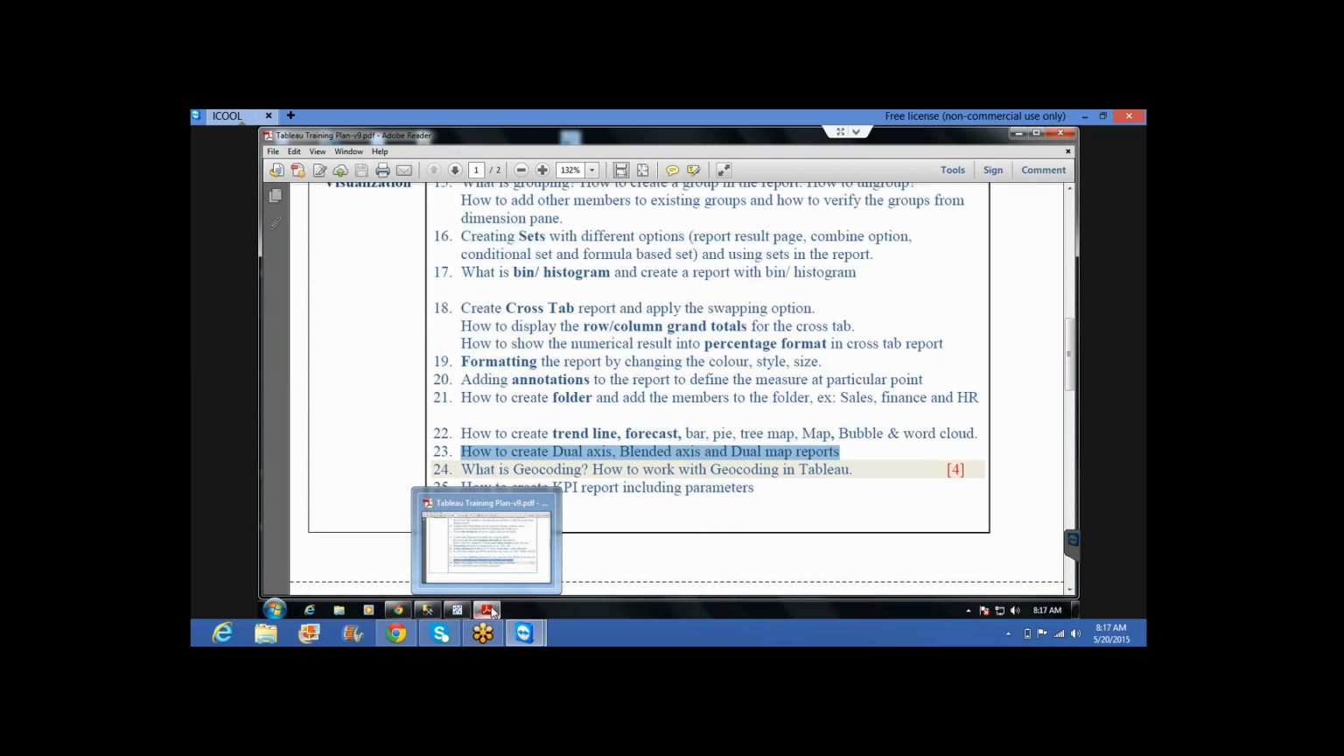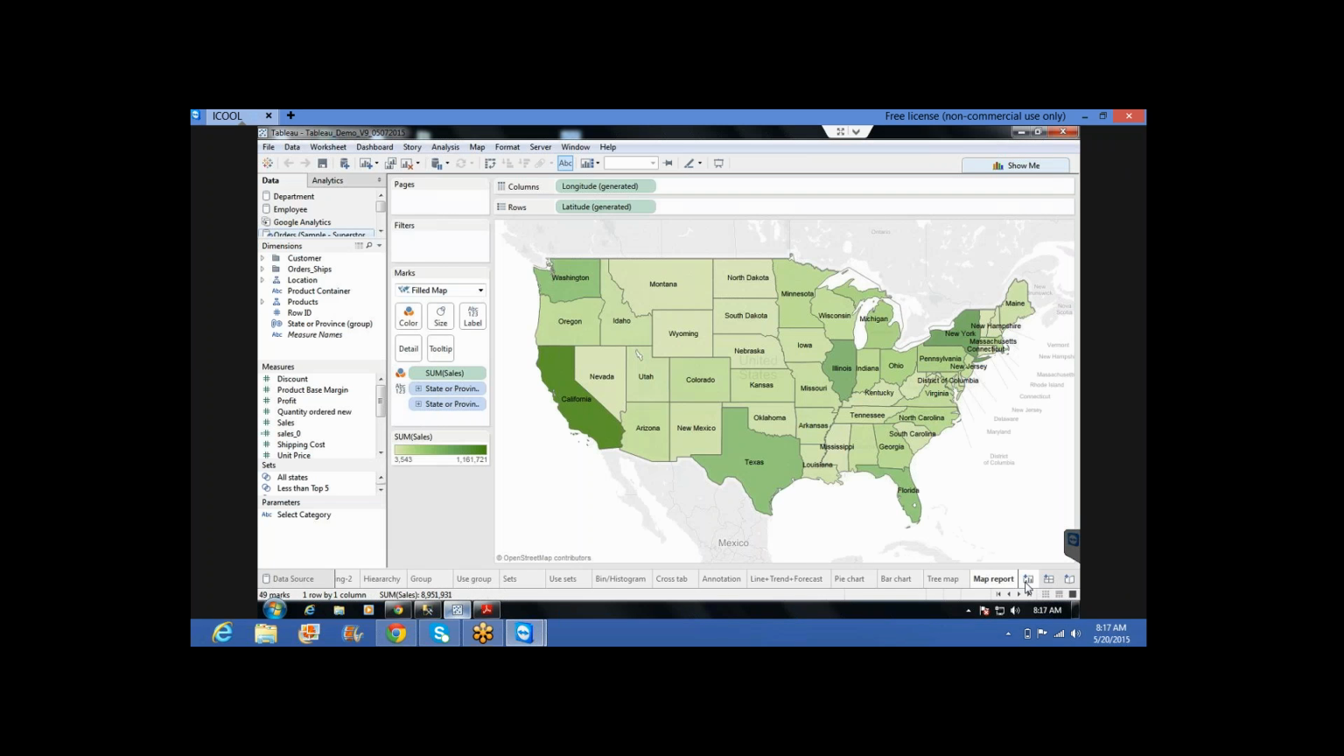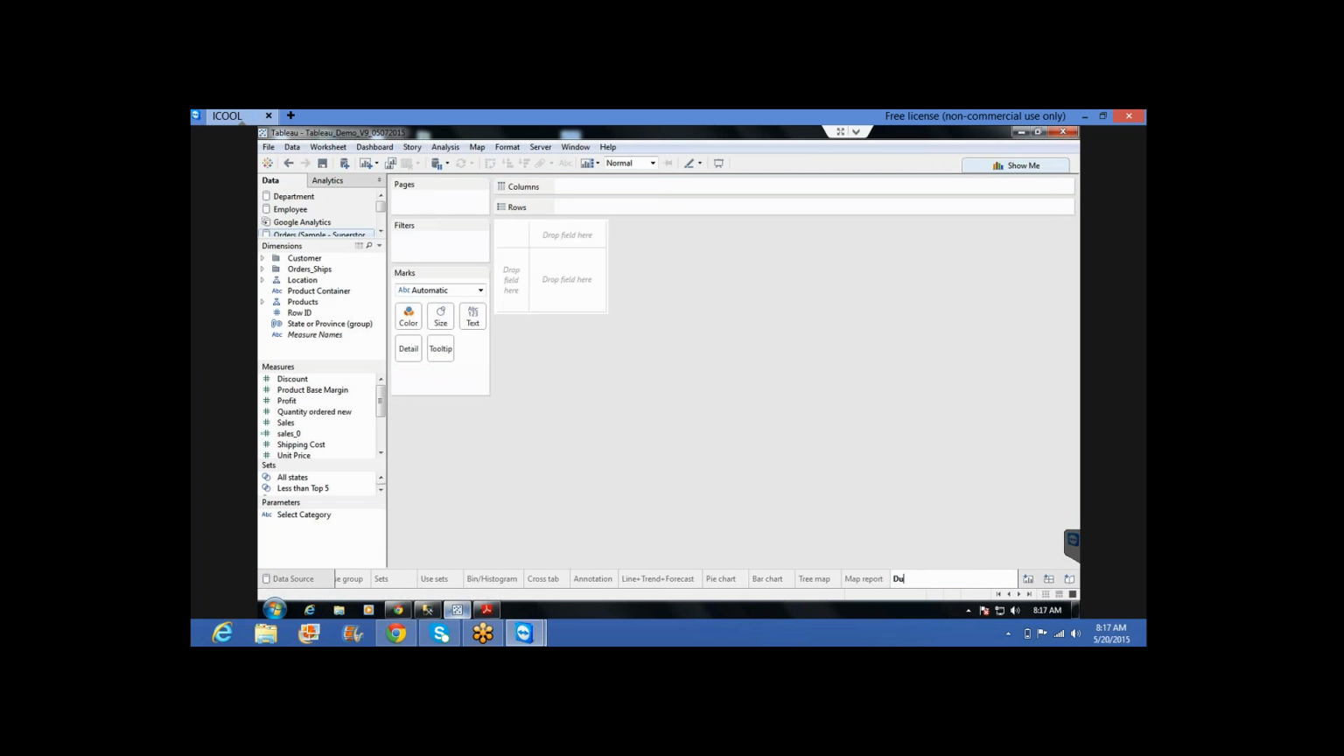This is a very important item, dual access. We'll come here and create a report named dual access. First, I will create the state-wide information, or else a product container, and drag and drop it to the row section. And then I have sales.